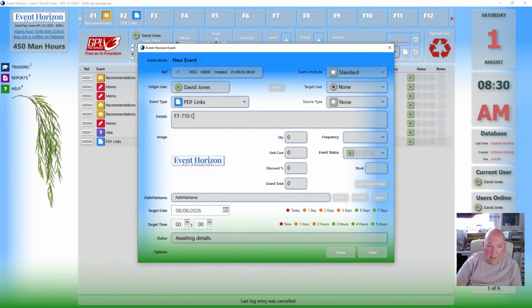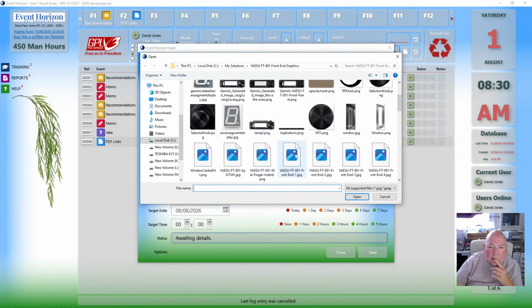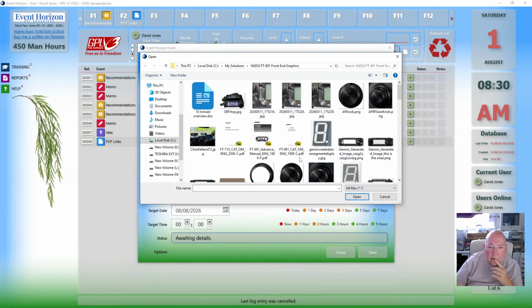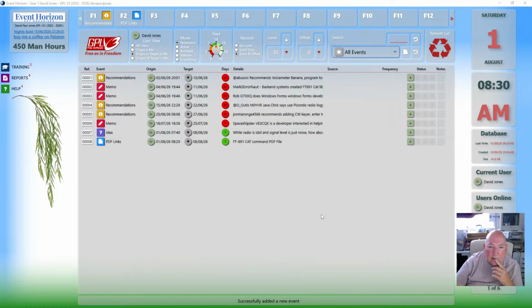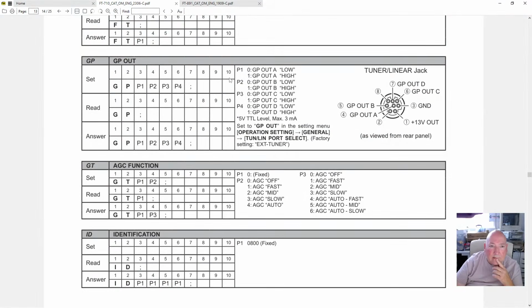FT-710 cat command PDF file. Browse again. I've got to go and just take the graphic filter off. Okay, save it. So you can bring up the 710 as well. Oh, what is it? Oh, it is the 710. That is the 710. It's just this tool, it remembers both of them.